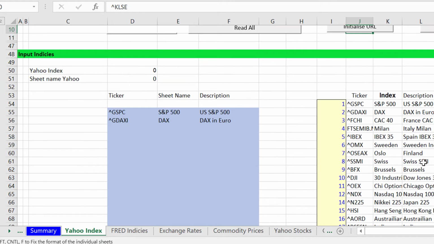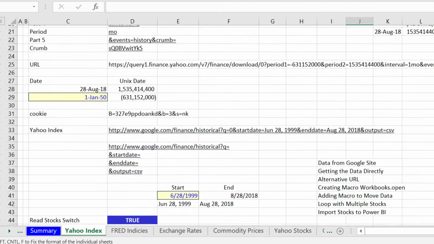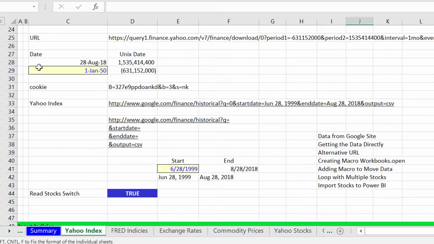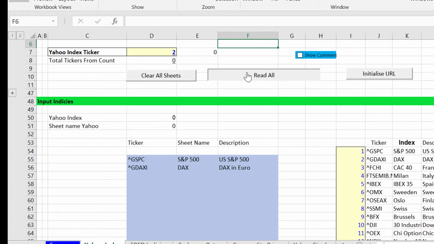Now, this is just the indices. Well, I've got a whole lot more for commodity prices, economic theories, and stocks themselves, and all of that. So once you put this in, you can expand this. This is Shift Alt Right Arrow. You can contract it, and then you just go upstairs and you press read all.